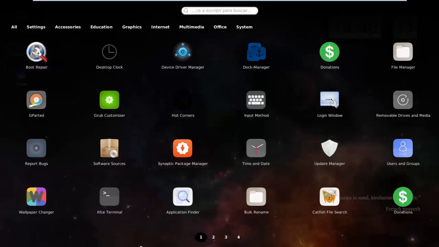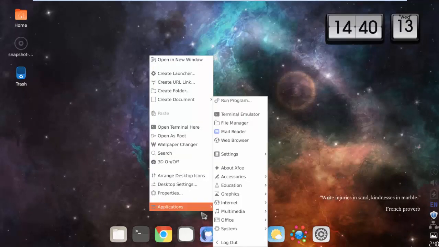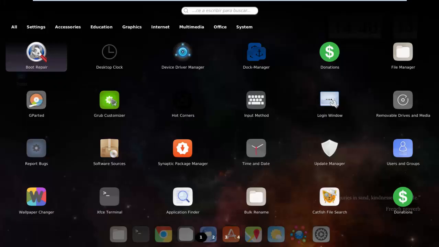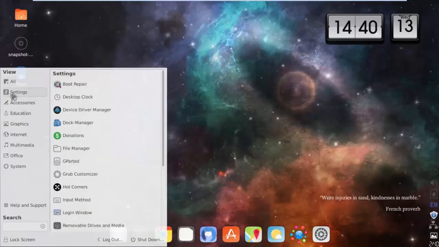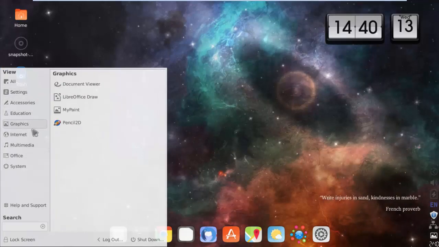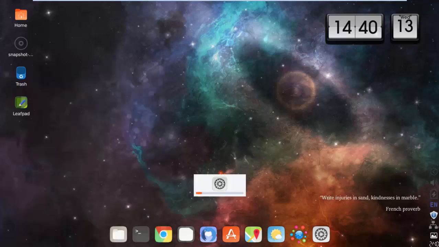So let's review these menus again. You've got the right click menu in the panel options, you've got the overlay menu in the top corner, and you've got the normal standard pop-up menu in the bottom corner. The nice thing about this menu is that you can actually drag things off it. There's Leafpad, I just dragged it off there.